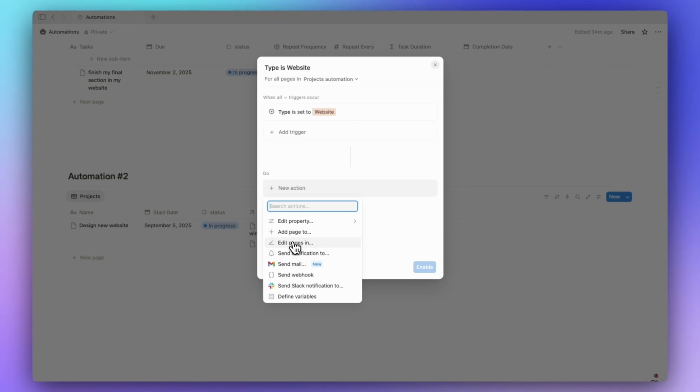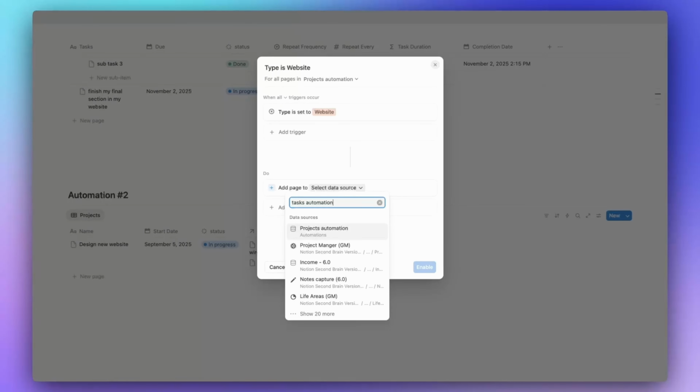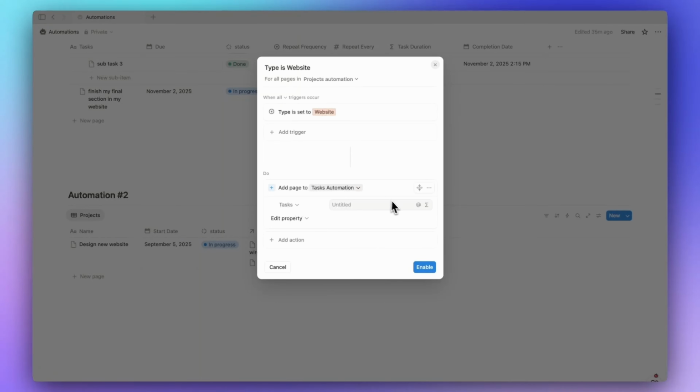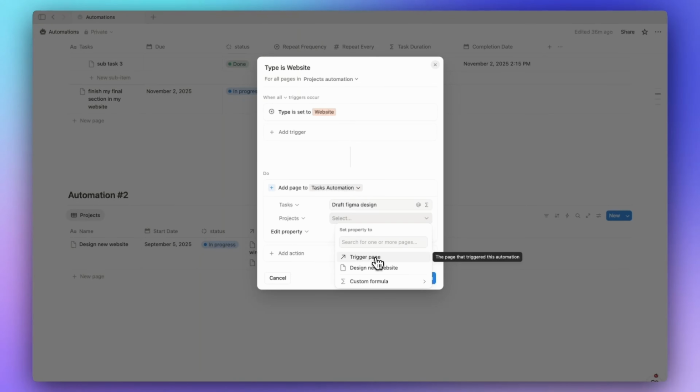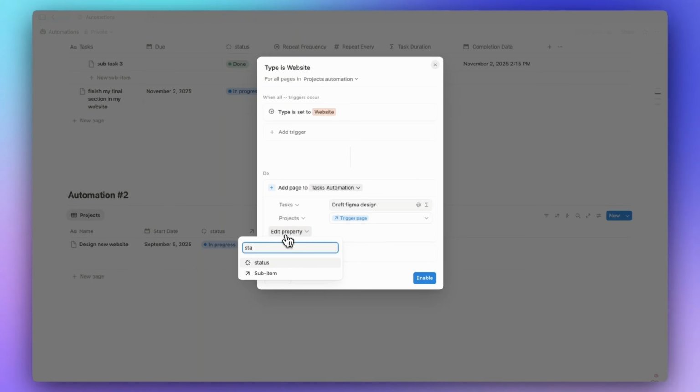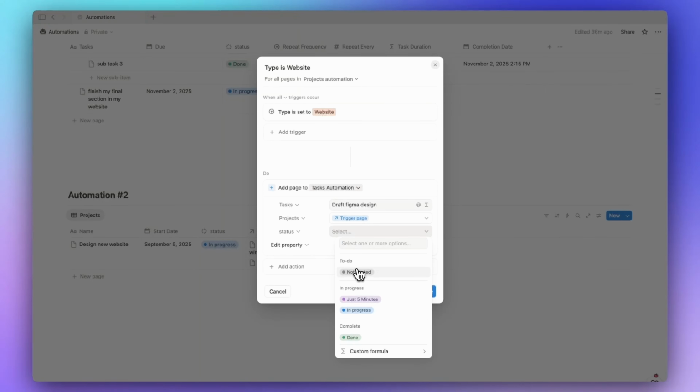We're going to add pages or tasks pages to this project. So add pages to tasks, automation, I think it's named. Yeah, here it is. The name of the task, draft, Figma design, that's it. Then we can add a project, which needs to be the trigger page, which is this one. The status you can add whatever you want. Let's say not started, for example.